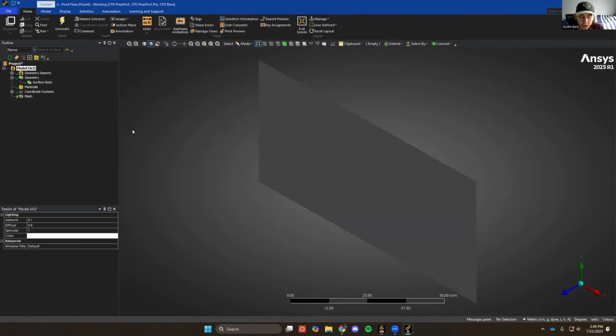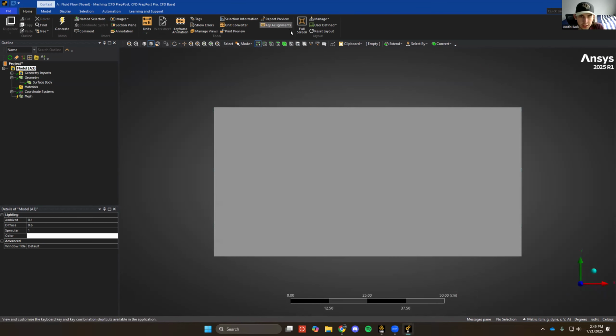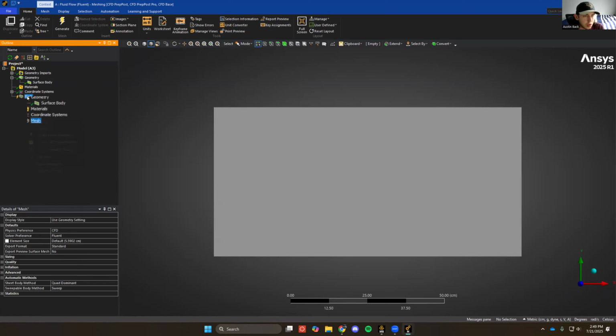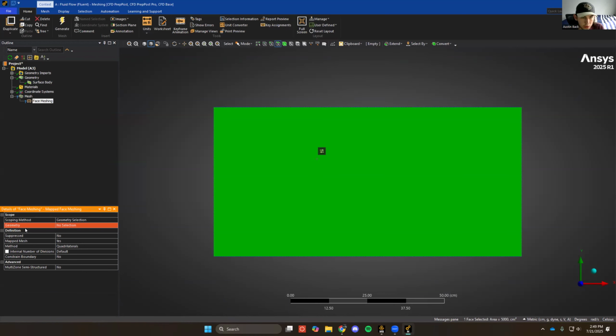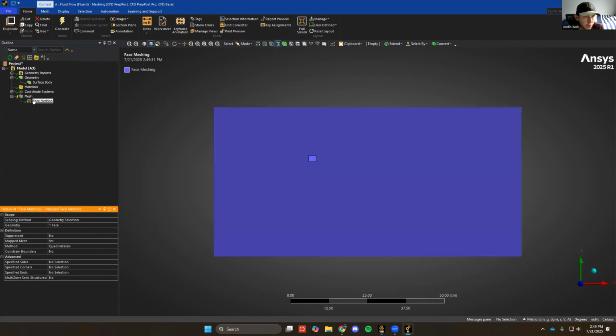So this is where the meshing is done. You're going to click Z-axis again. Let's get it on the XY plane. Now it's time to start meshing. So we're going to right click. We're going to click face meshing because we want to do face meshing. You click the geometry. We're going to click apply here. Now we have face meshing.